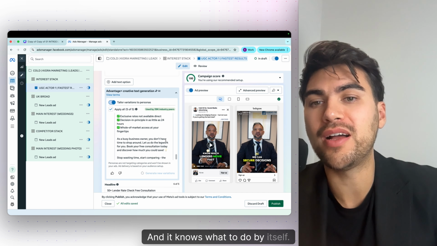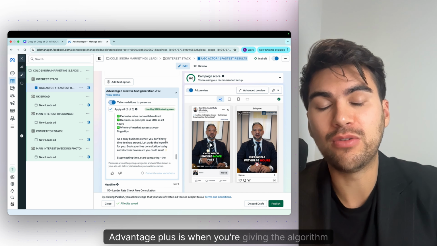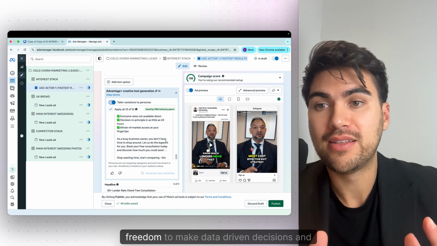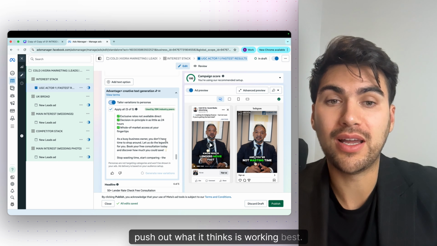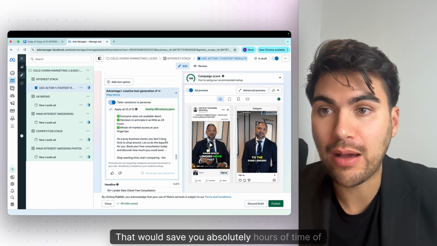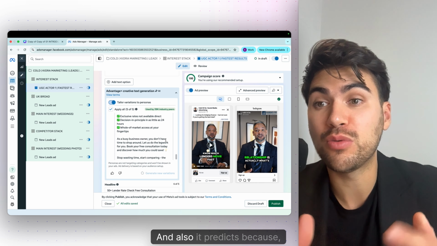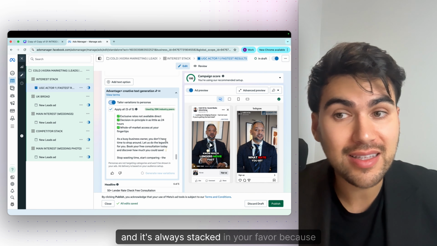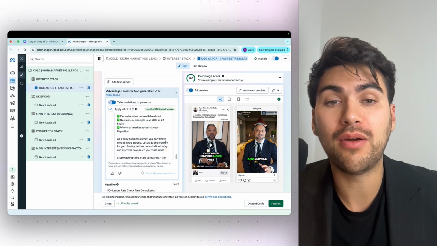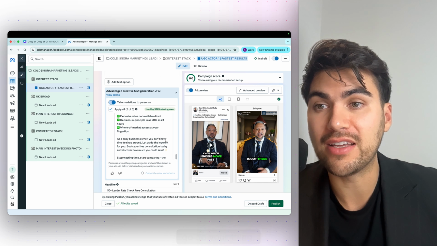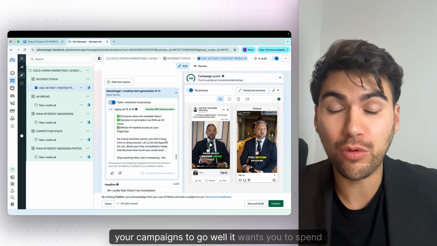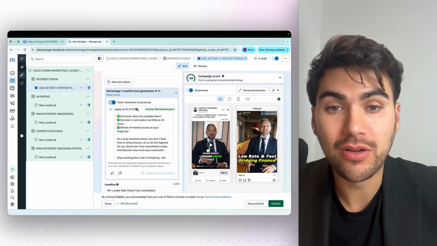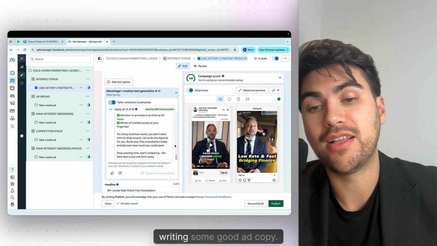And it knows what to do by itself. Remember, Advantage Plus is when you're giving the algorithm freedom to make data-driven decisions and push out what it thinks is working best. That would save you absolutely hours of time of doing data analysis, and also it predicts. And it's always stacked in your favor, because if you're in a boat where you say Meta, go do your thing, it's always going to benefit you because it wants your campaigns to go well. It wants you to spend more money. So that's a little hack that you can use to make sure that you're writing some good ad copy.